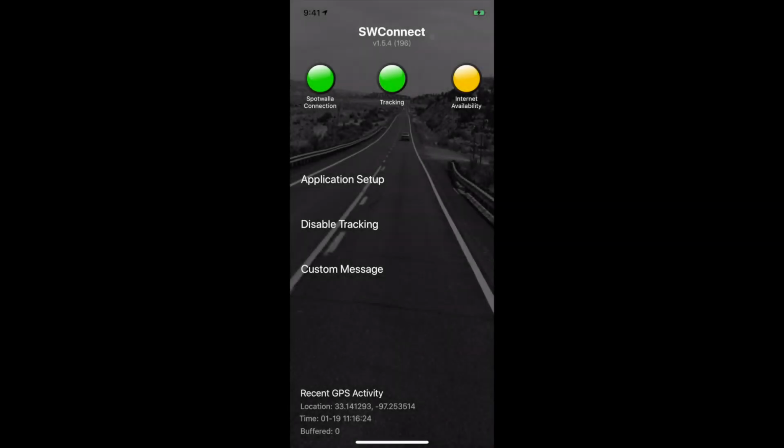And then secondarily, the application, SWConnect, enforces a 100-meter fence, meaning that if you're sitting in the same location, even though the 5-minute mark may have gone by, we're not going to collect data until you have moved at least 100 meters. This is to prevent a lot of noise if you still track while you're sitting at a restaurant or something like that. So I'm going to go ahead and disable tracking.